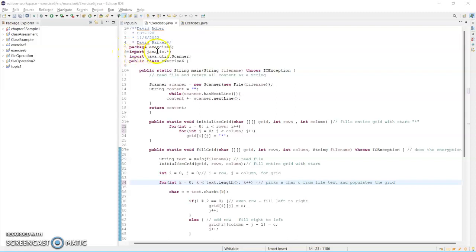I put java.io.* to pull in everything that I need. If it needs something, it will pull it with the import. Java.util.Scanner as well to put in the scanner. String main to read the file, return all the content that it gets as a string. The scanner will be reading the file, to return the content for the loop.